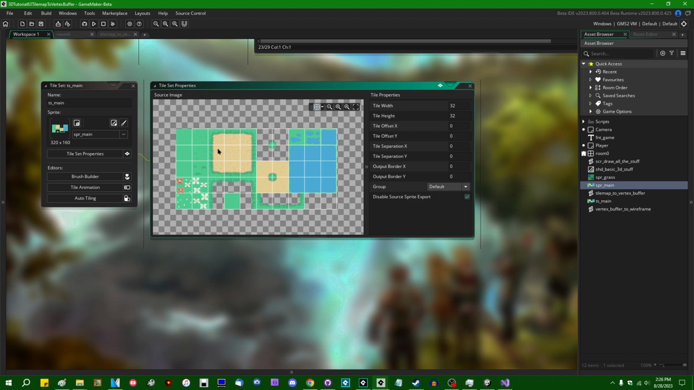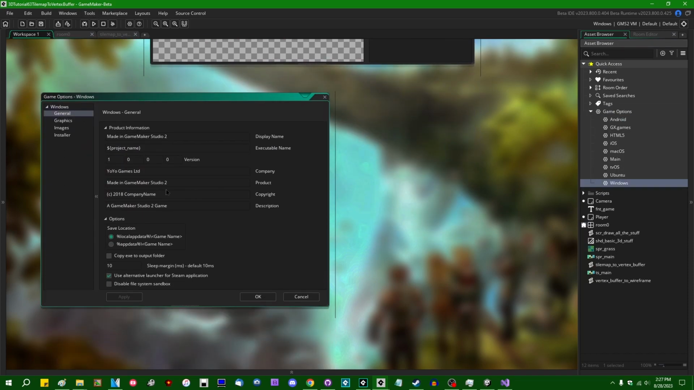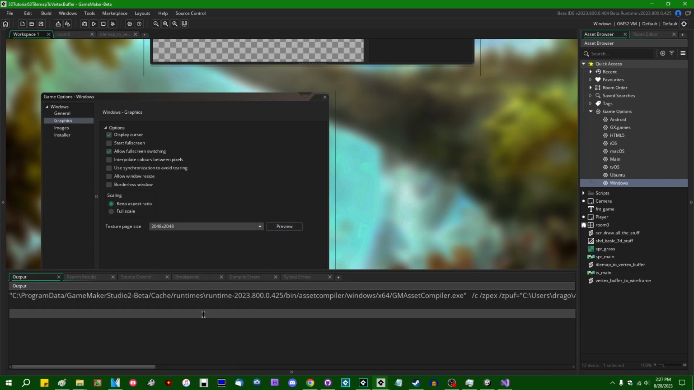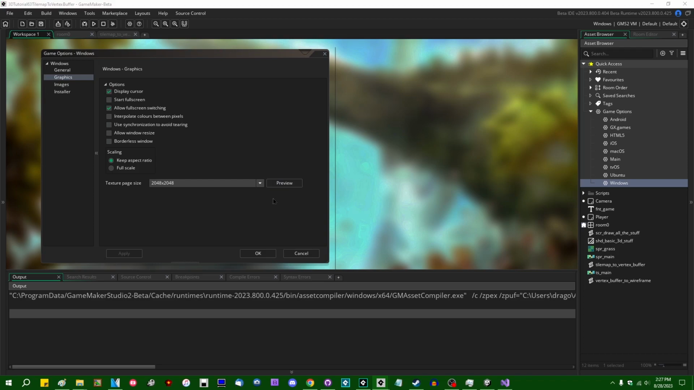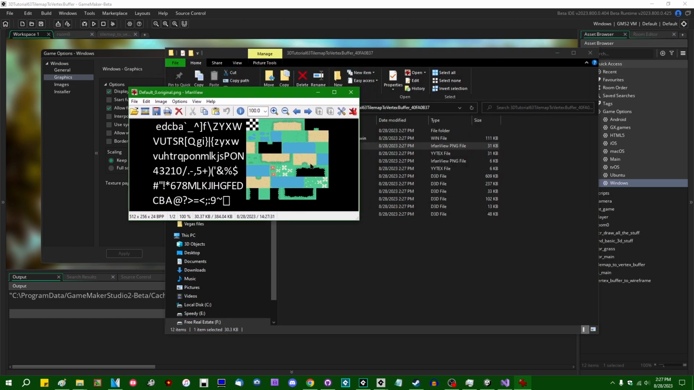So in this basic ground tile sprite that I have, we have 1, 2, 3, 4, 5, 6, 7, 8, 9, 10 tiles laid out in columns in this graphic. But that won't necessarily be how it's laid out on the texture page. GameMaker may or may not rearrange these tiles as it sees fit. If I were to go to, I want to say Windows Options, Graphics, and then preview the texture page, it will take GameMaker a minute to run the ISO compiler, and then I will be able to look on the texture page at how this is laid out.